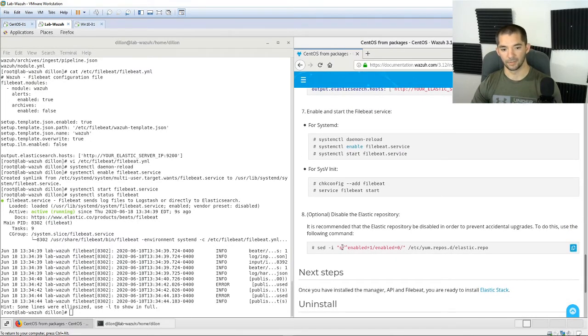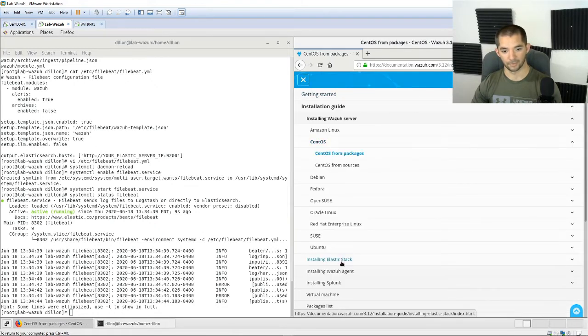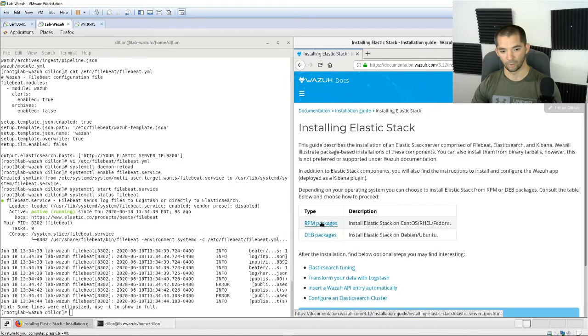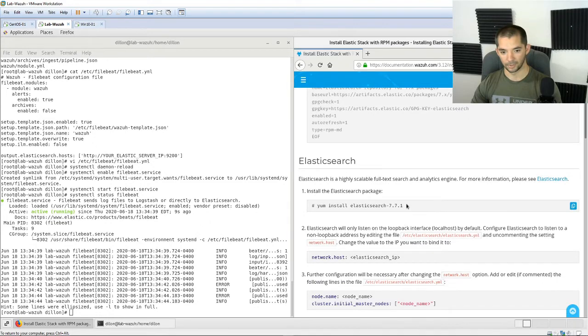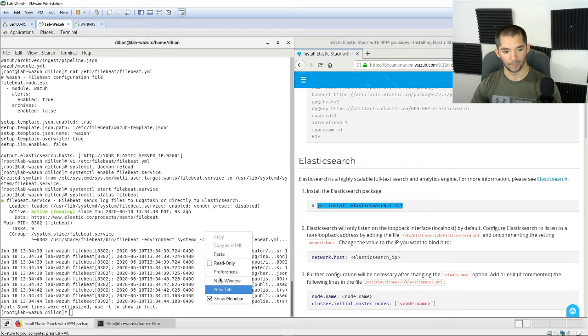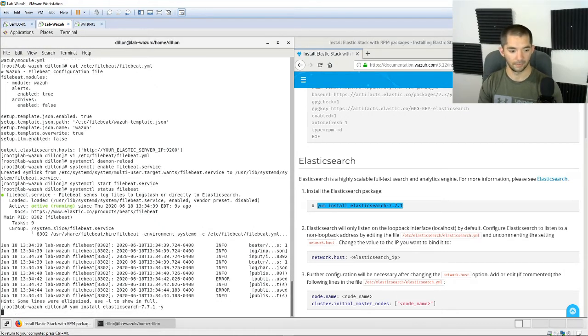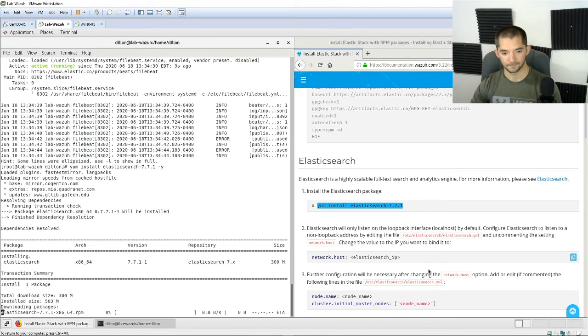Alright, right here it gives you the command to disable the Elasticsearch repo. Don't do it yet because you haven't installed Elasticsearch or Kibana yet. So you can skip that. From there, click the little lines up there and go down to installing the Elastic Stack, RPM packages. And again, you already have the repo in there, so you don't need to do it a second time. So go down to yum install, install Elasticsearch, copy it, right click, paste, and then hit -y, and it'll go ahead and install that. Elasticsearch and Kibana take a few seconds, so if you want to skip ahead, go for it.